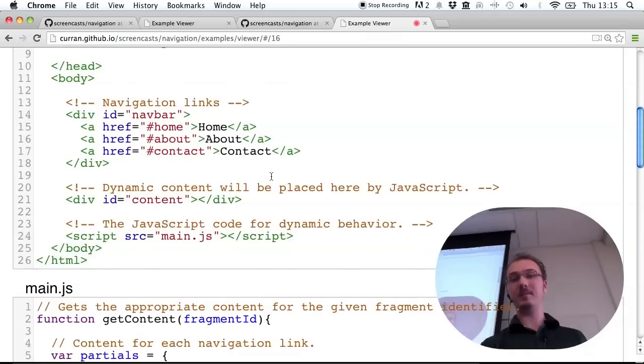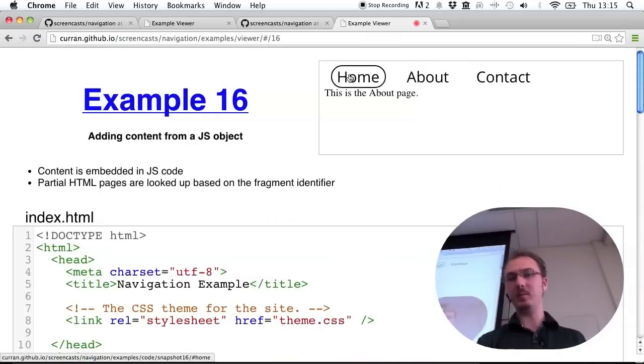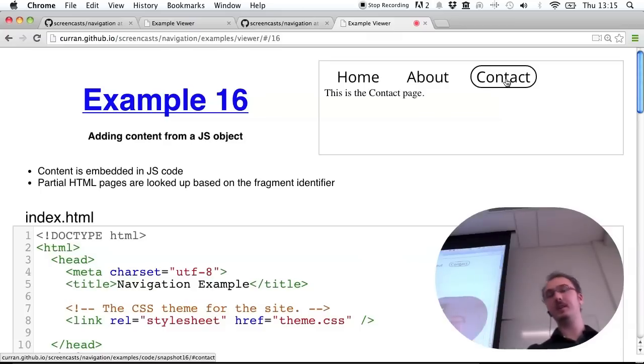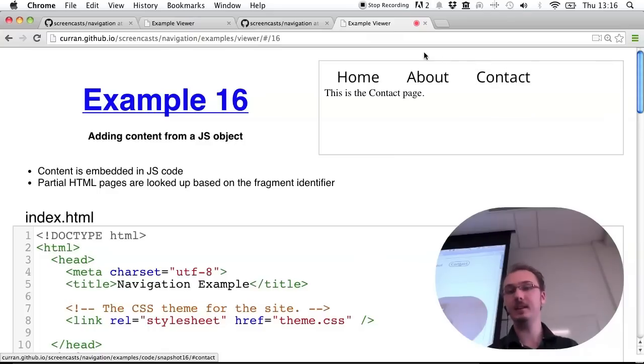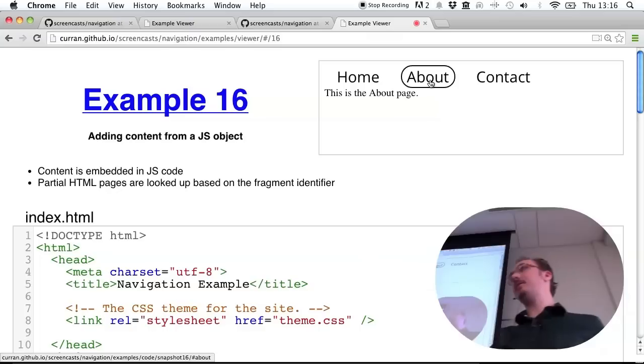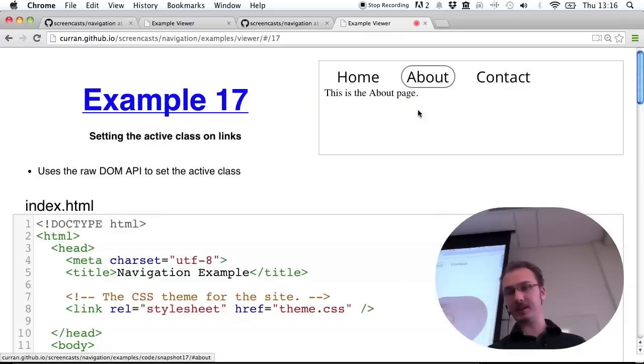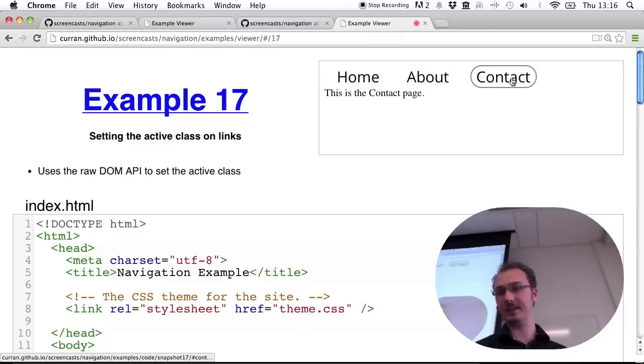So it works. I mean, we have basic navigation working. Notice, though, that when we click on these pages, in the version with separate pages, because we used the active class, it used to highlight the active link with a gray border. But it doesn't do that right now because we haven't dealt with the active class. So this next example deals with that. It sets the active class. If I click on about, now this about has a gray border around it. And if I click contact, then the contact has a gray border around it.